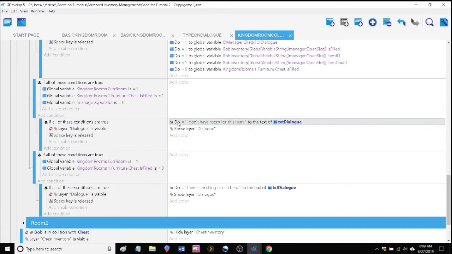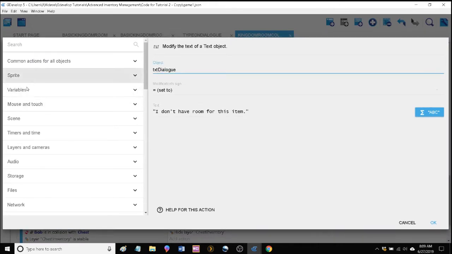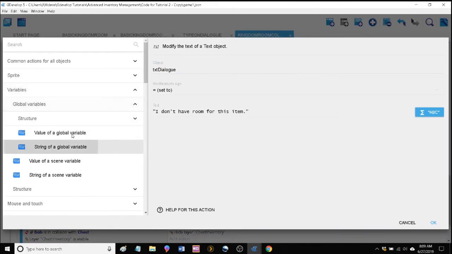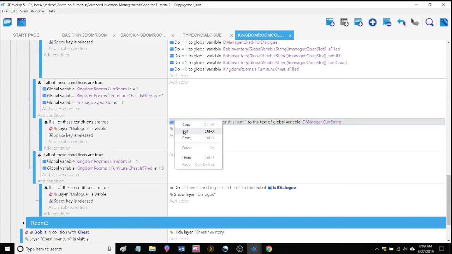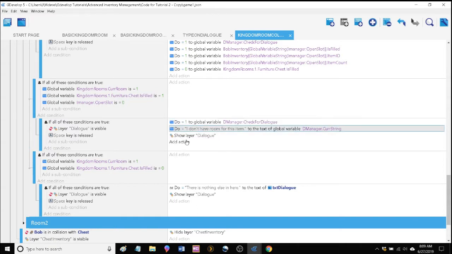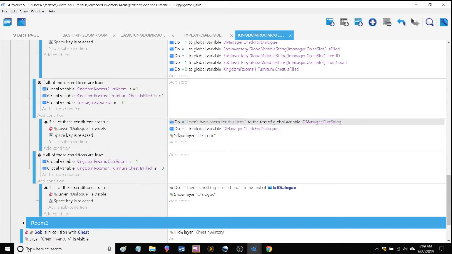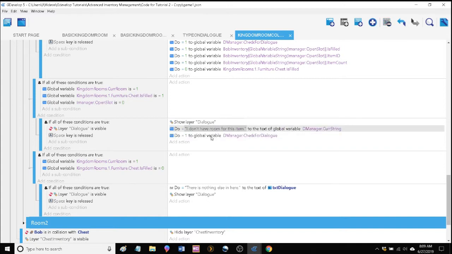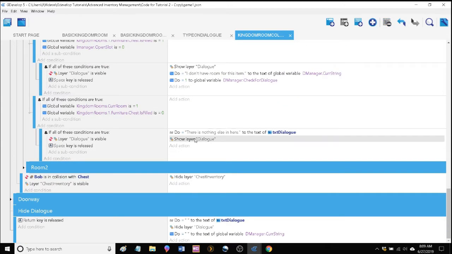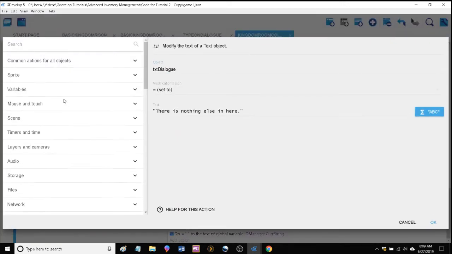Okay, same thing here. Change the global variable, string of a global variable. Okay, current string equals that. Let's do a copy and paste. I mean, just a paste, excuse me. Check for dialog. We'll move it underneath here. And move our show dialog up. And the same do-si-do over here.